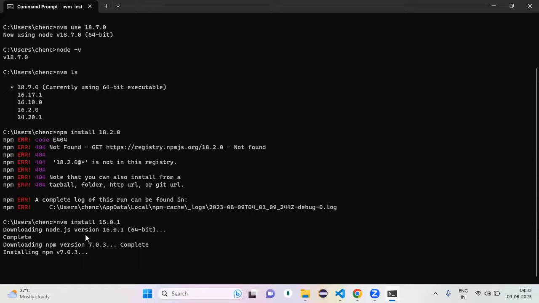Now see this. Node version is this one. What is the compatible NPM version for my node? 7.0, or not?